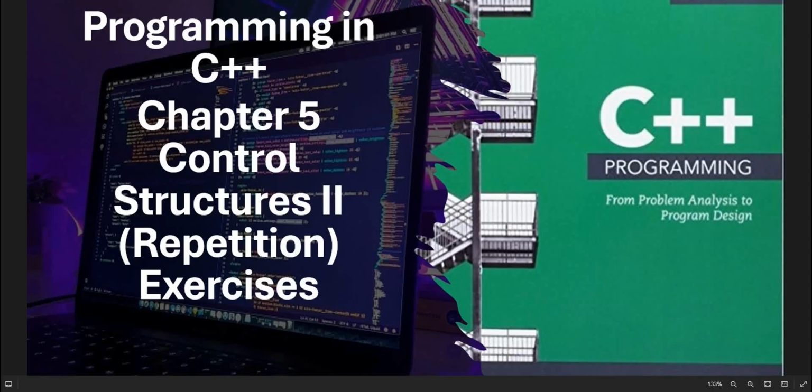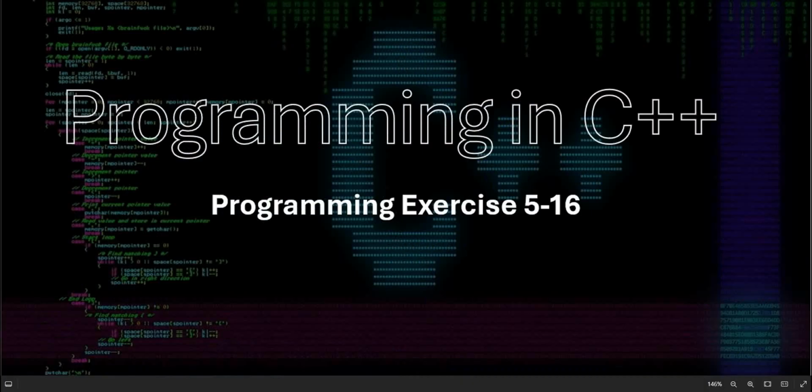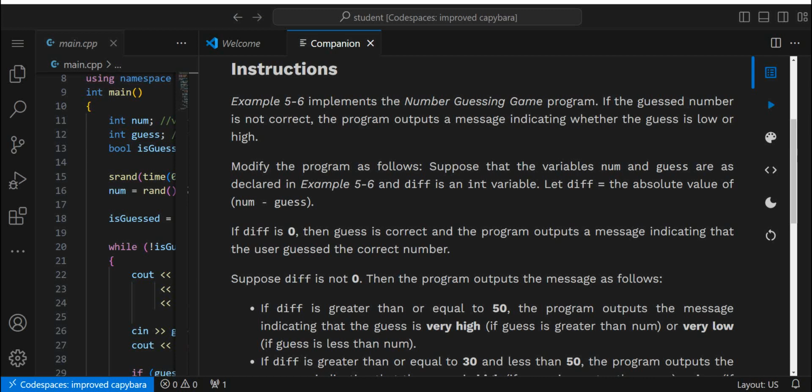All right, so let's dive into our first exercise, which is Programming in C++, programming exercise 5-16. In this exercise, example 5-6 implements a number guessing game program. If the guessed number is not correct, the program outputs a message indicating whether the guess is low or high. Modify the program as follows.